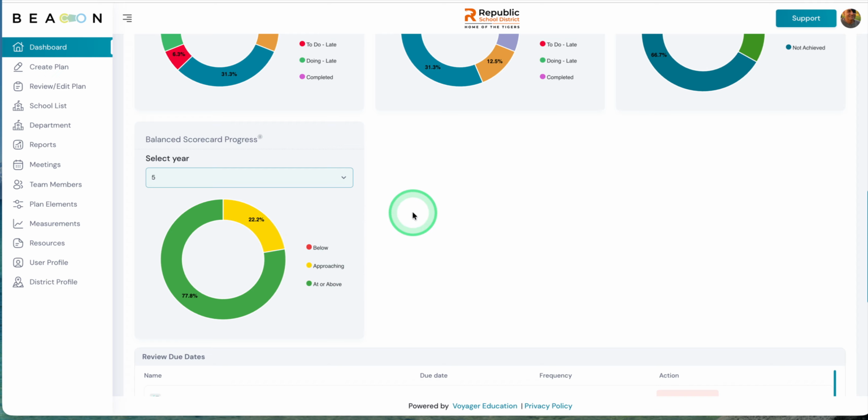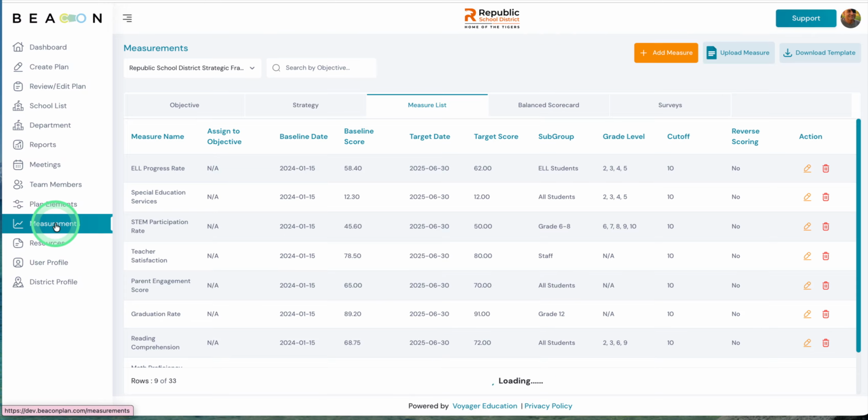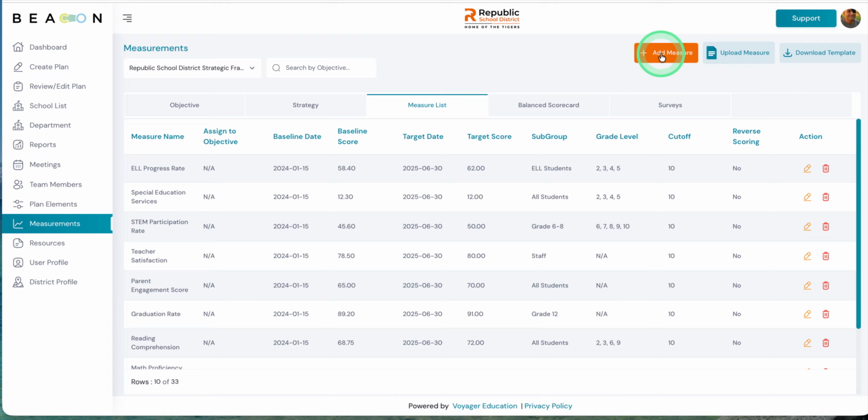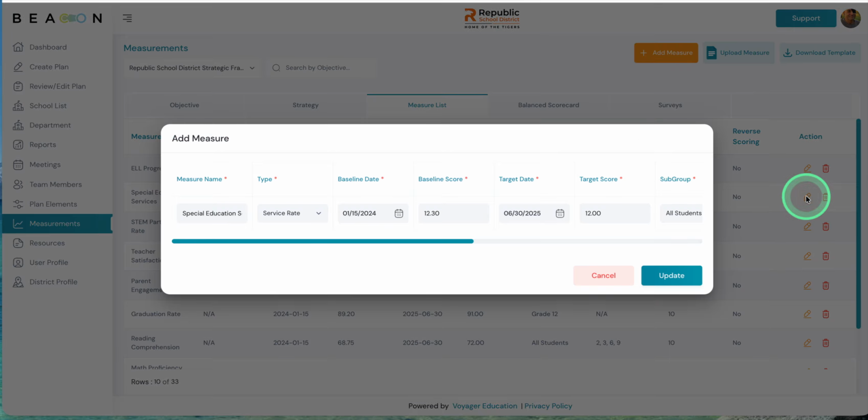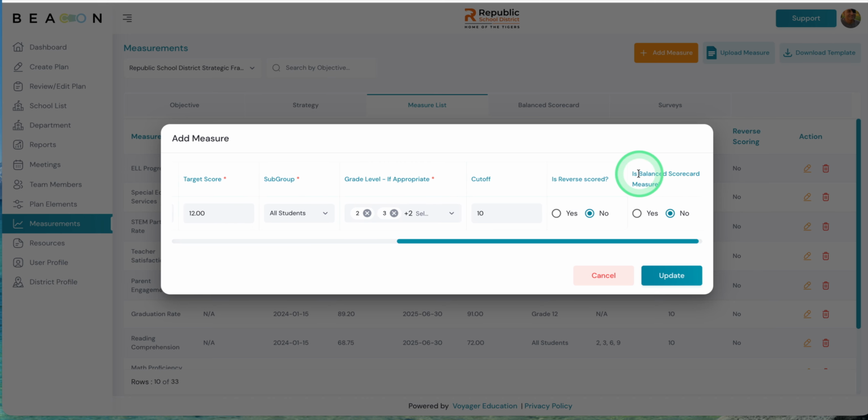Okay, so how do you create a measure to appear on the balanced scorecard? There are really 2 approaches to this. One would be to go to the measurement area and you would add a new measure, or you can take an existing measure, such as this one, and slide it over, and at the very end you will see the option is balanced scorecard. So you can click yes and update, and now this measure will be available to link to a goal or objective, and it will then appear on the balanced scorecard. I'm not going to do that in this case.